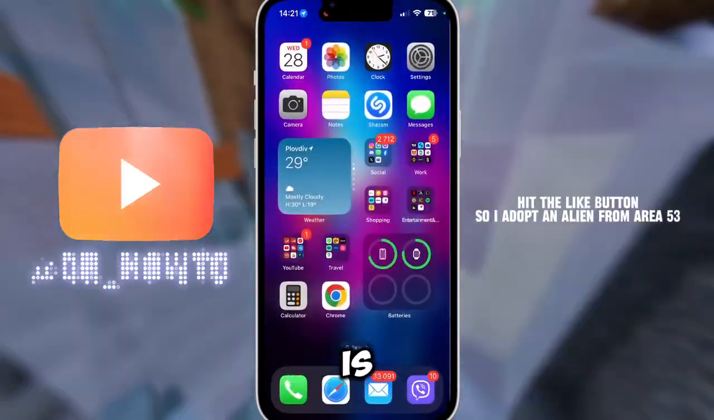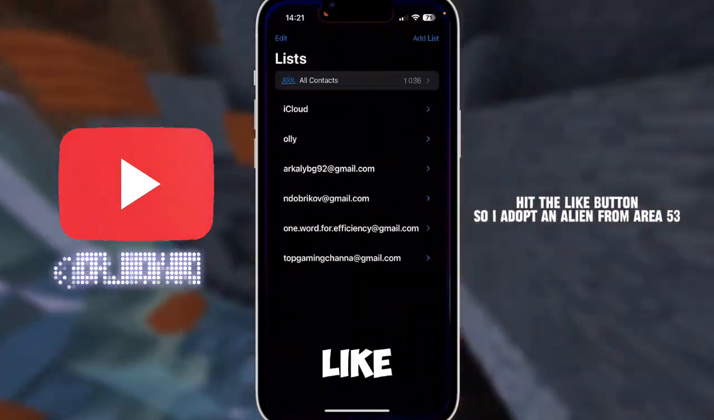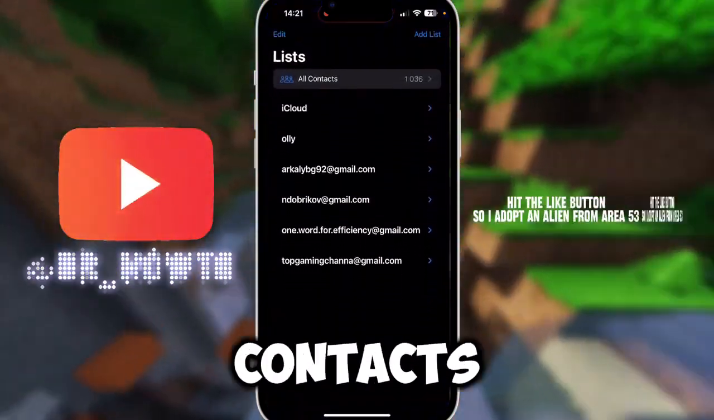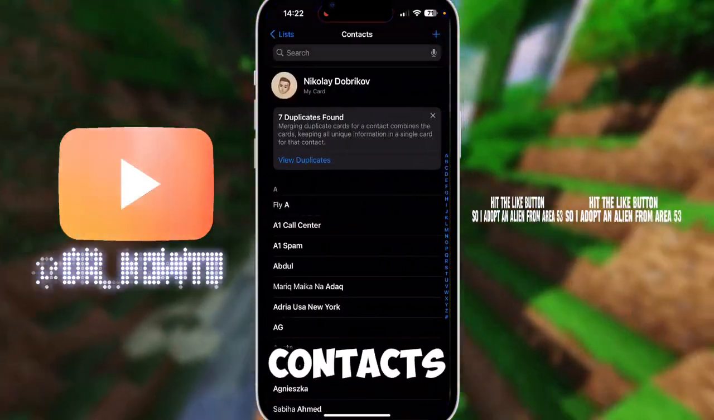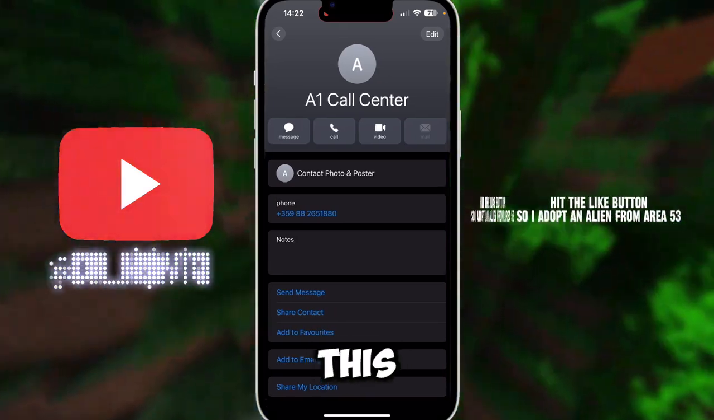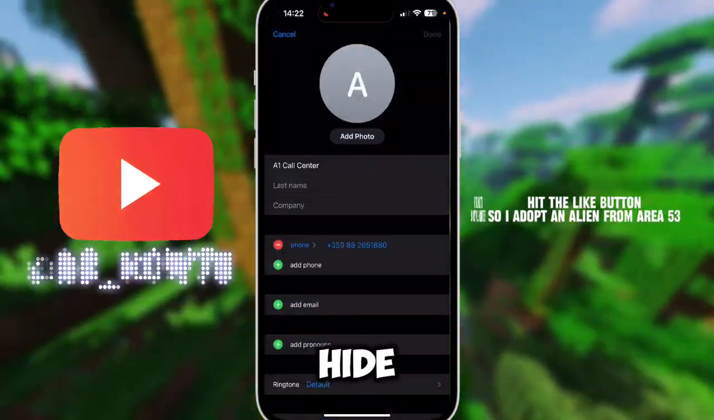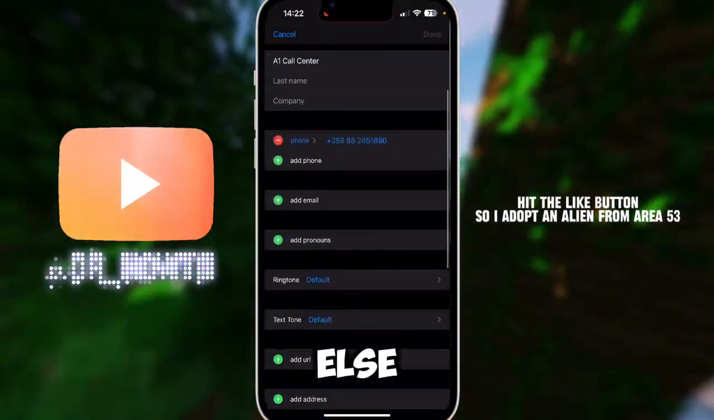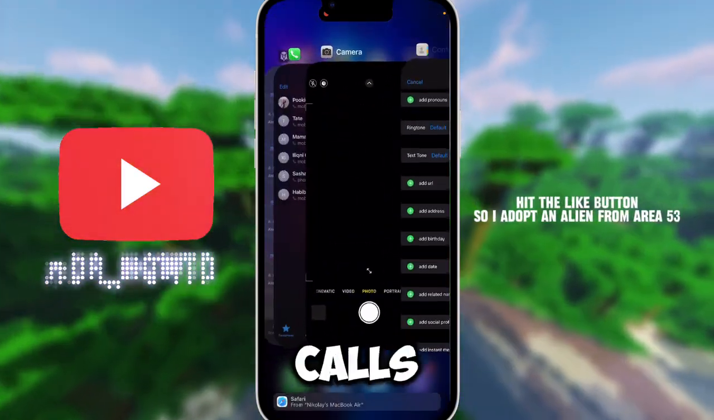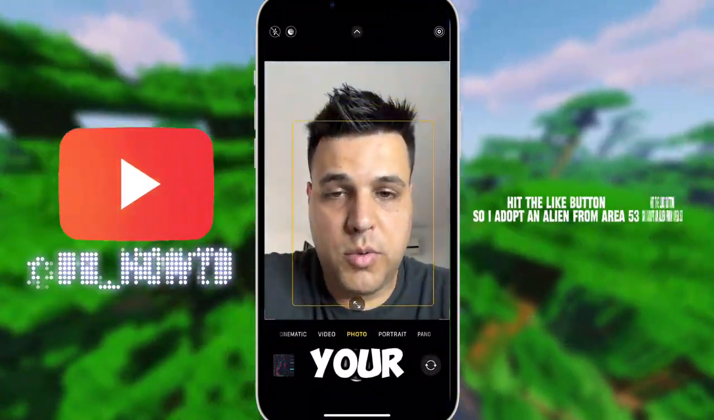The second option is going over to your contacts, just like so, and changing the name of the contact. So let's say you go to all contacts, use this contact, for example, and just want to hide it, change it to something else. This is another option. And when he calls, you can also delete the call from your history.